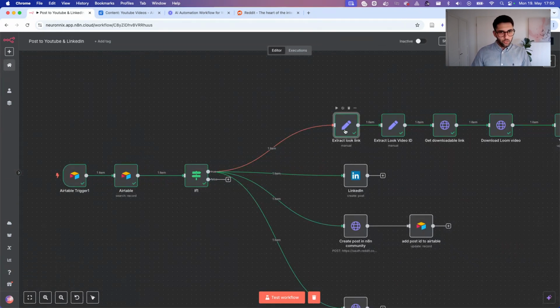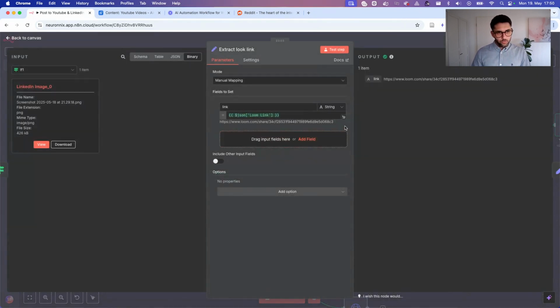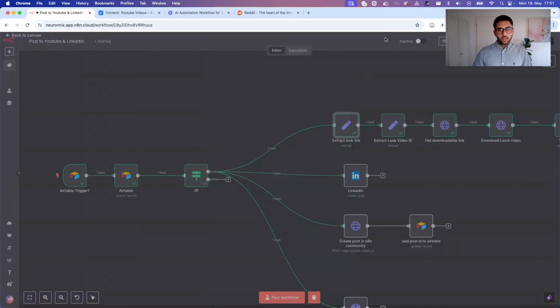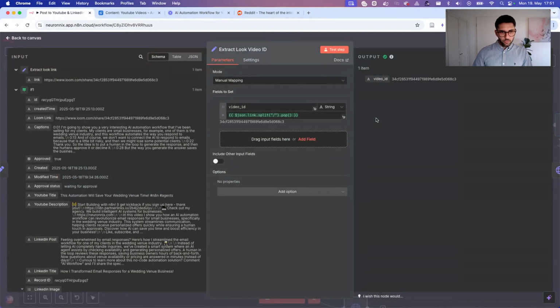So now regarding Loom. Loom is very simple to download the videos. They have an amazing API integration, super easy and chill to use. As I showed you, the link looks like this. So technically, we just need this part here, like the actual ID. So this one here.